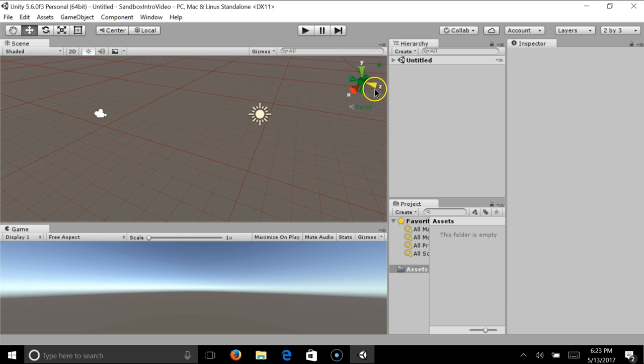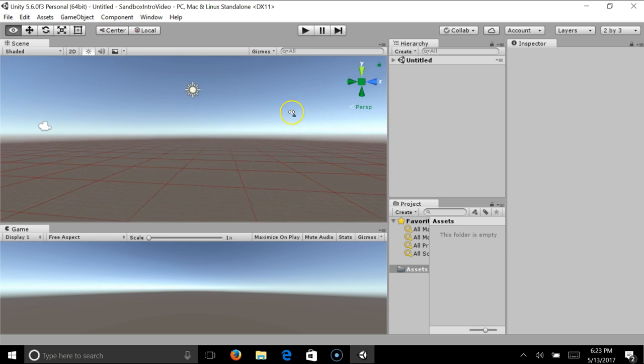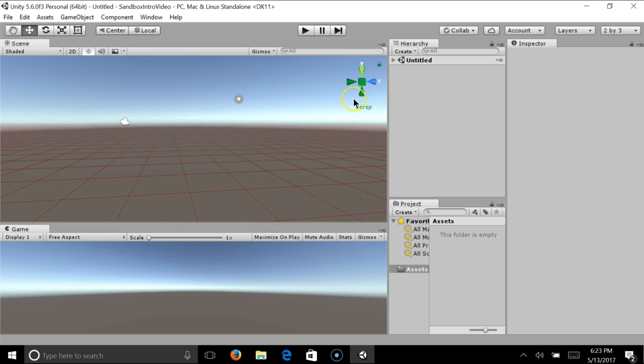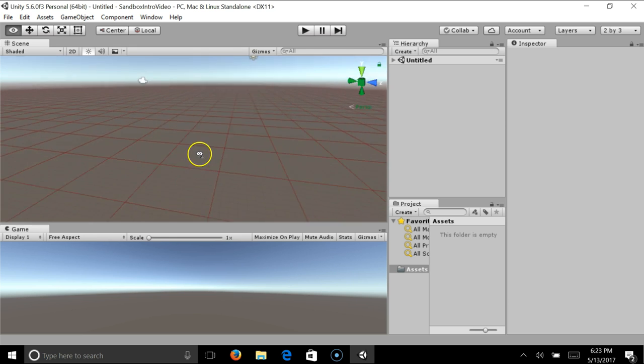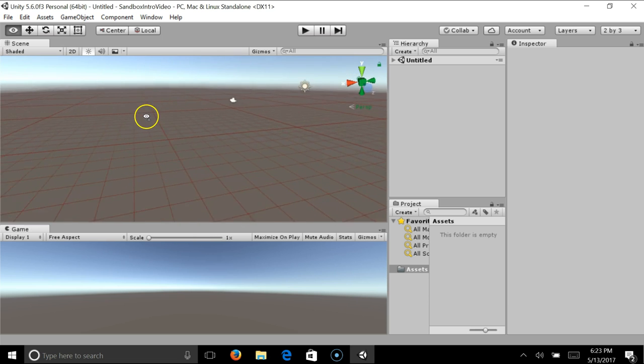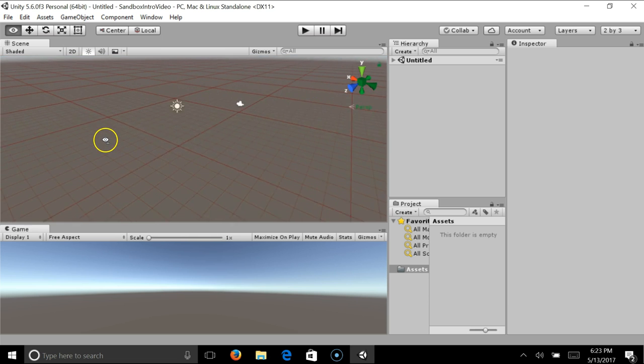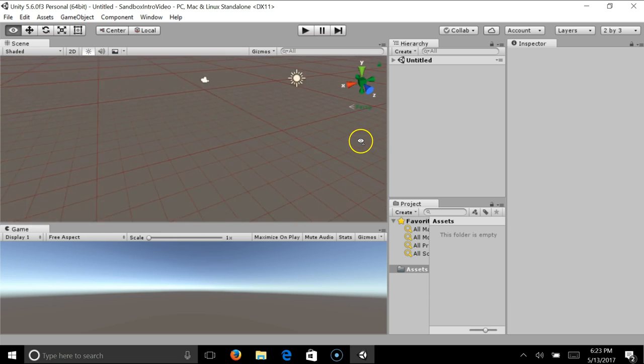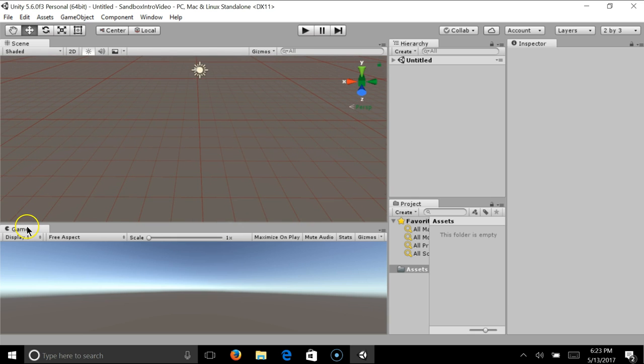Which is always nice. We also have this axis transform up here we can use to get quick views on anything. We could get a quick view on the y-axis, just looking straight down, or the x-axis, looking at it from this point of view, and then we can also just rotate it the normal way, using right click and moving around like this. So that's our scene view, and our game view down here.